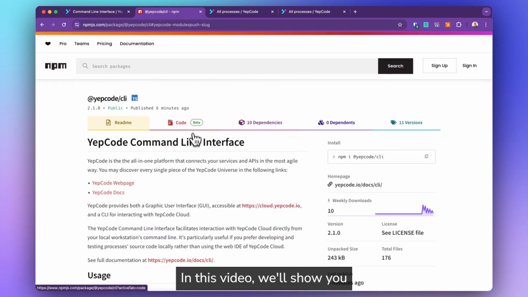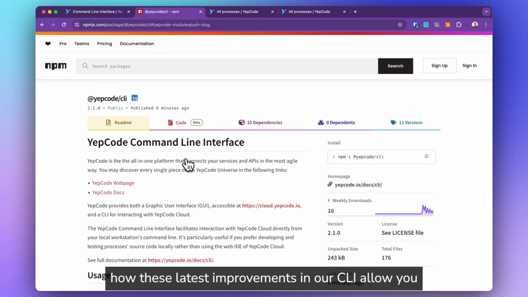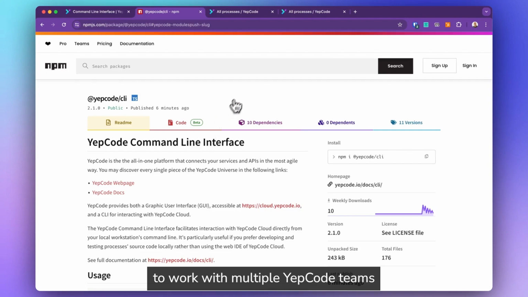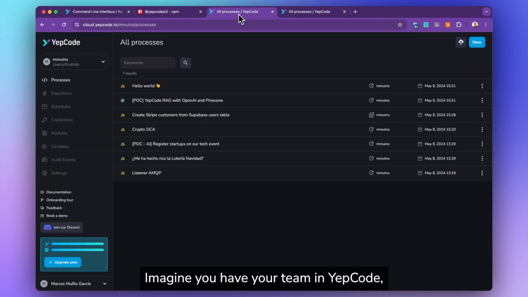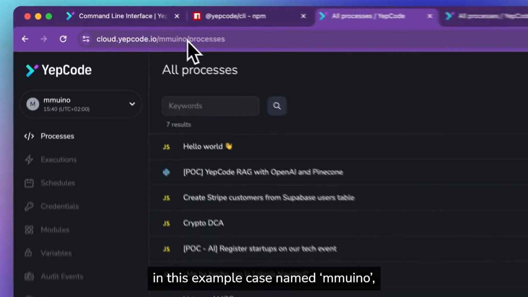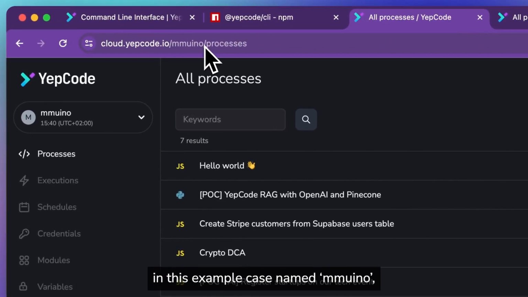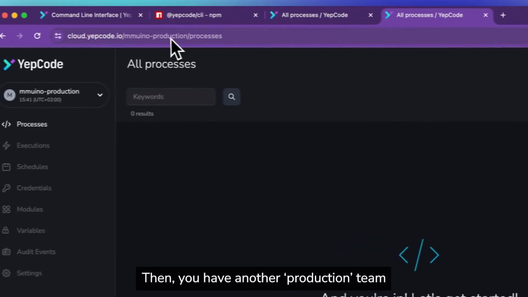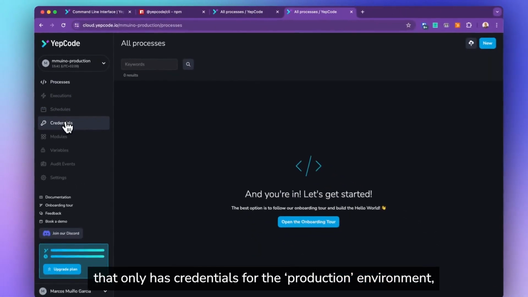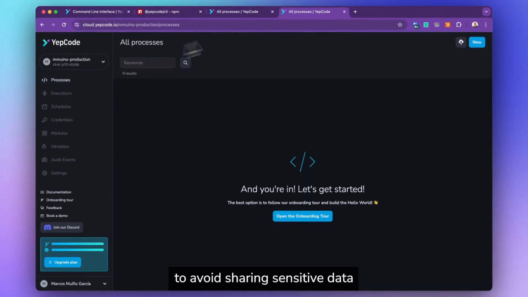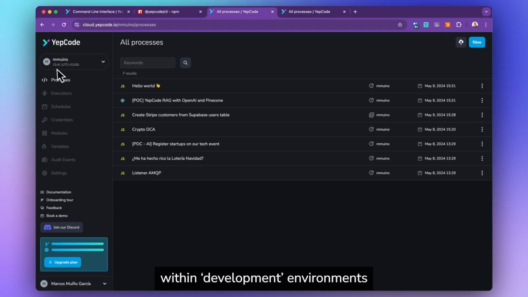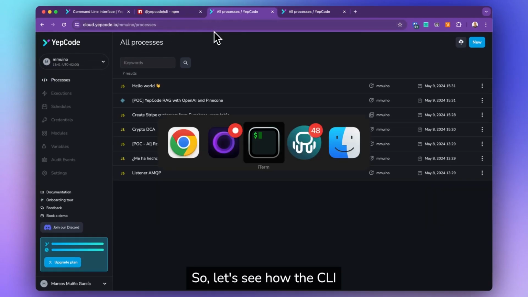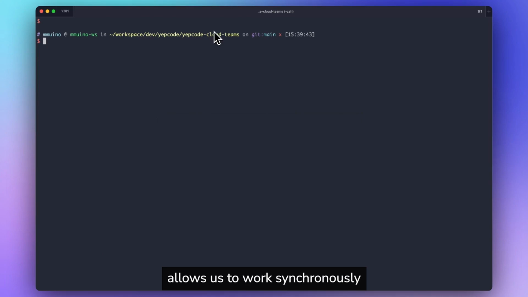In this video, we'll show you how these latest improvements in our CLI allow you to work with multiple YepCode teams. Imagine you have your team in YepCode, in this example case named Muino, which could be your workspace, our development or staging team. Then, you have another production team that only has credentials for the production environment to avoid sharing sensitive data within development environments. So let's see how the CLI allows us to work synchronously with these teams.